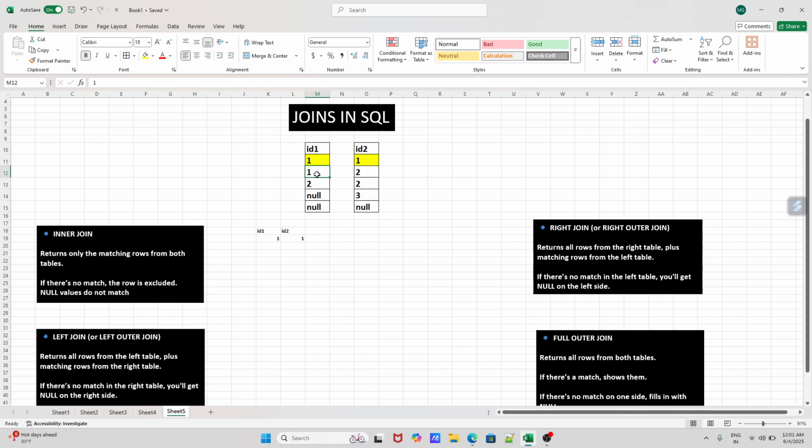Now I will go to the second row. I will look for this element in my right table. For this 1, I have only this one, right? Let me highlight this again with a different color. I don't have any other values in the table. So again I will write this 1 with this 1. This is my output till now.